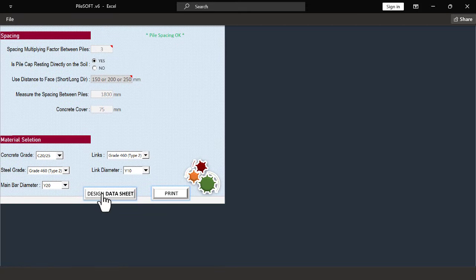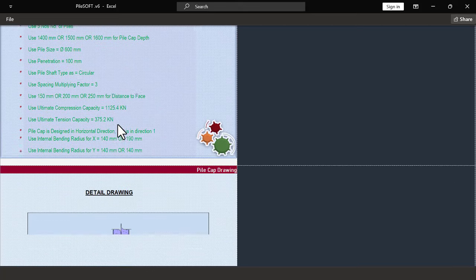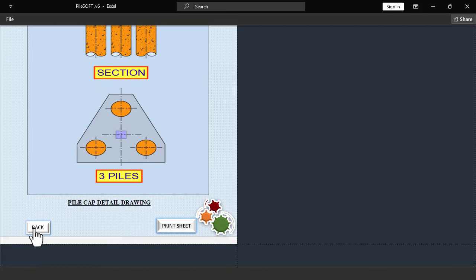Create data sheet. Okay, then data sheet. And you will see my parameters right now given to me. You can see my PileSOFT is giving me 3 number of piles. So 3 number of piles is the actual number of piles that column load is meant to carry. Okay, so 3 number of piles is meant to withstand that column load.